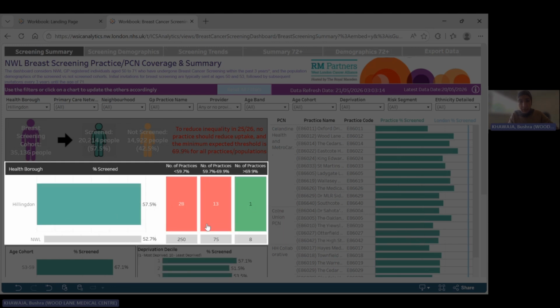If we move down, this bar again gives us the summary of the screened cohort. Here, the three bars break down the practices in how we're doing. So at the moment, we've only got one practice with a percentage coverage more than 69.9%. If you remember, I said that 70% was the acceptable level. And then we've got 13 practices in the mid-range, so with a coverage of 59.7 to 69.9, and then 28 practices with a coverage of less than 59.7%.